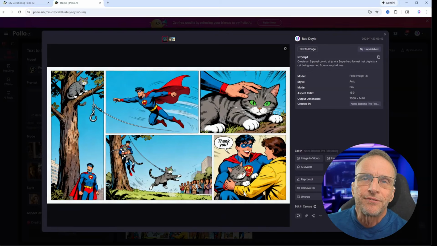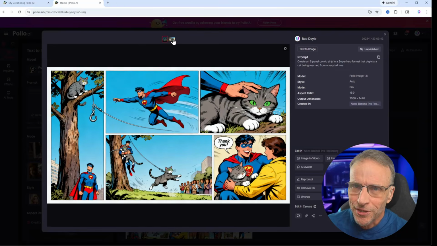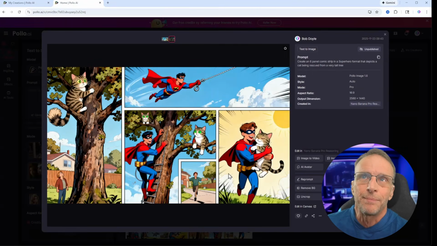This is the output from the Pollo 1.6 model. Again, not 6 panels, but it is 5, and it kept the superhero theme, and it's much closer to what I prompted. Both of these examples are way better.